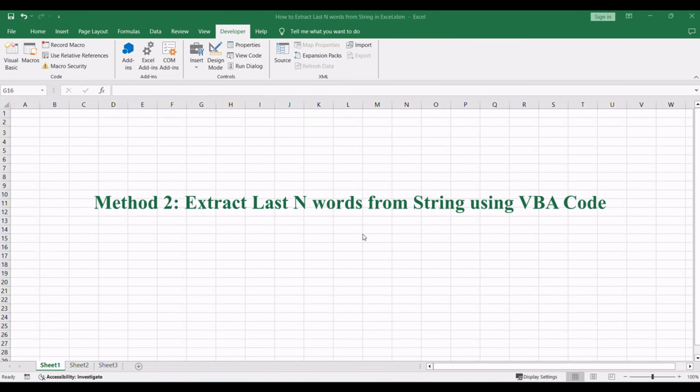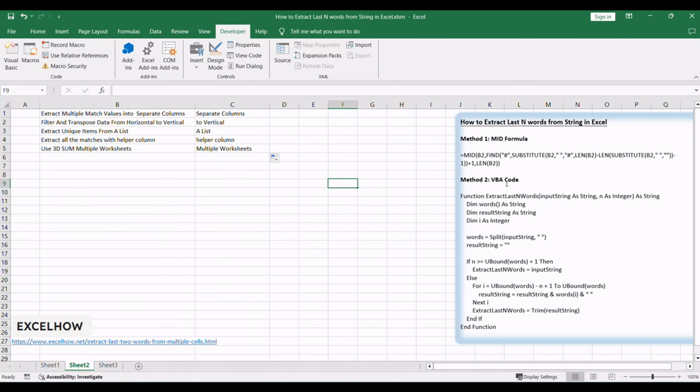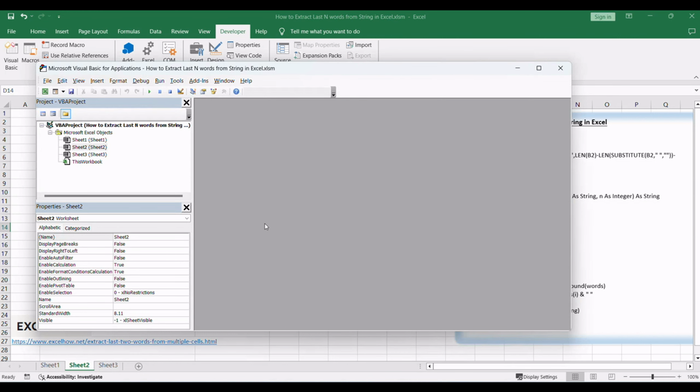Moving on to the second method, we'll leverage VBA to introduce a more dynamic and automated solution for extracting the last n words from a string in Excel. For those seeking a programmatic approach, VBA provides a robust solution. Open the Visual Basic for Applications editor by pressing Alt plus F11. Insert a new module and paste the following code.